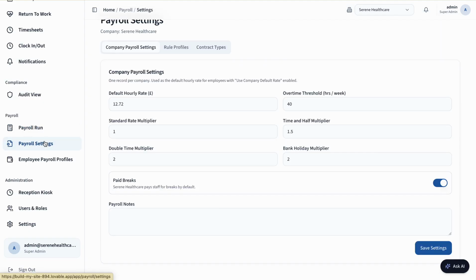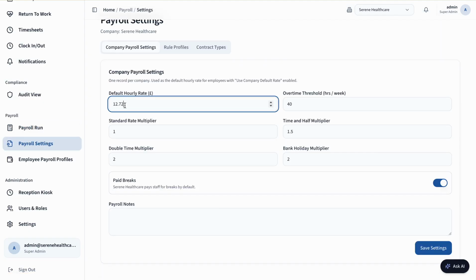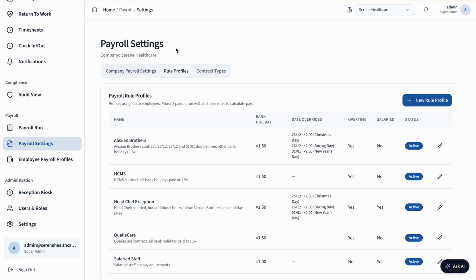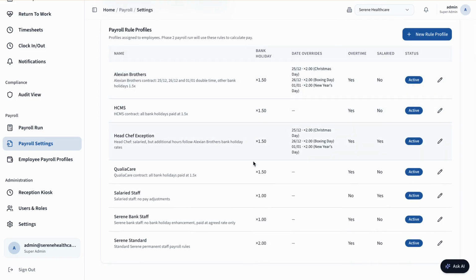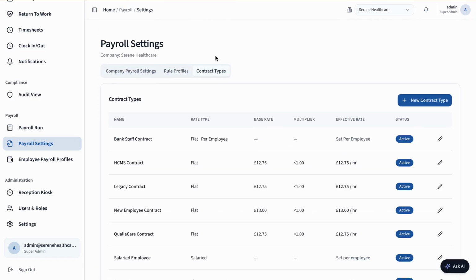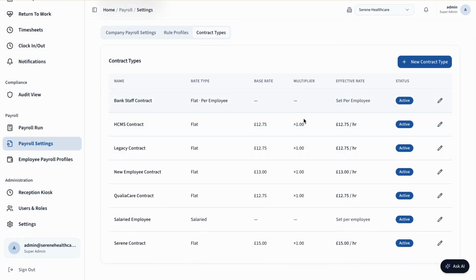And I have payroll settings where we can increase or decrease, change our default hourly rate, overtime threshold, and these are the standard rules which you guys have provided me. So I've put them in. We can alter them if we want. And some rule profiles like Alexin Brothers, HCMR, and all these things. So I have updated it here. And the contract types, you guys have different contract types, so I have also updated them here.